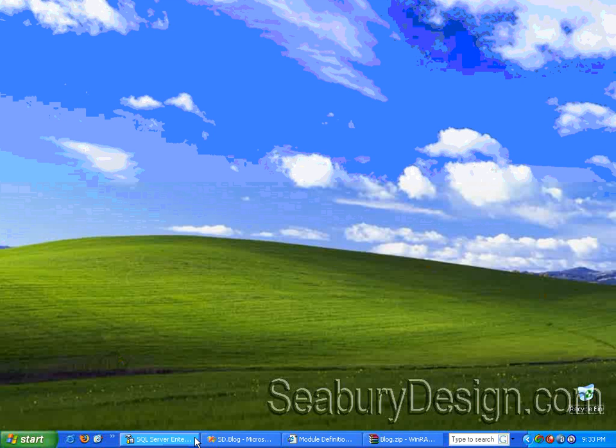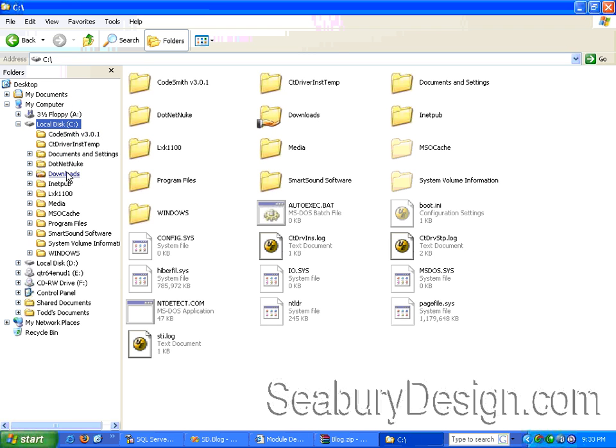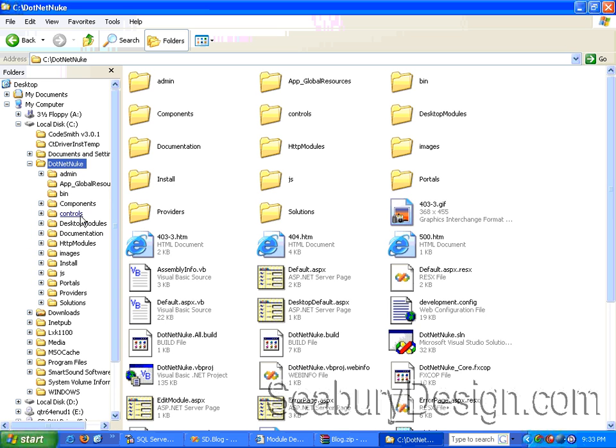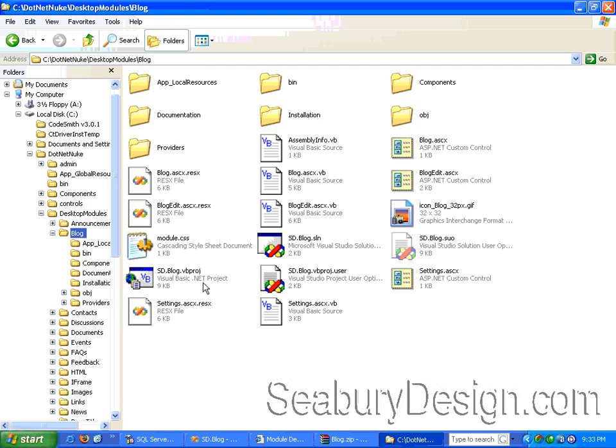So let me shrink this down for a moment. We'll open up Windows Explorer and go over to DotNetNuke, Desktop Modules, Blog. Now just be very careful here. Make sure that everything that needs to go into this file goes. One thing I want to note right now, though, is that you do not copy any of your VB files unless you have some reason to do so. These aren't needed. All that's compiled into your DLLs. So typically you do not include VB files.